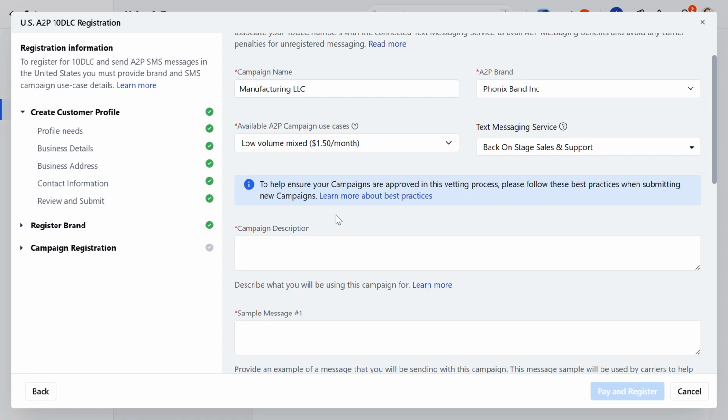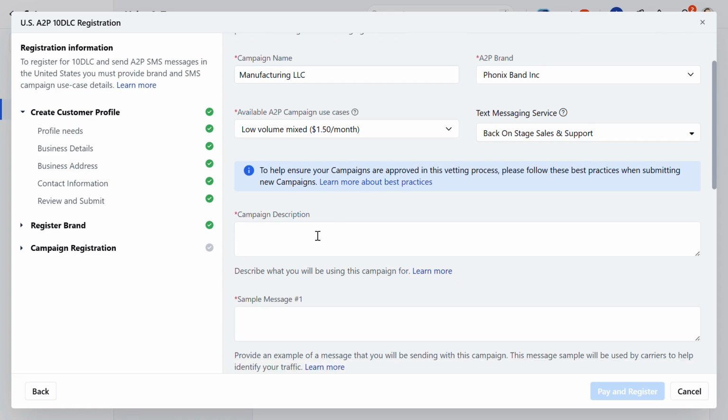Under campaign description, you need to provide a description which states the purpose of sending these messages. So for example, where you are sending messages to the customers to provide them sales and after-sales support, you can mention it as: This campaign will be used for sales and after-sales support.